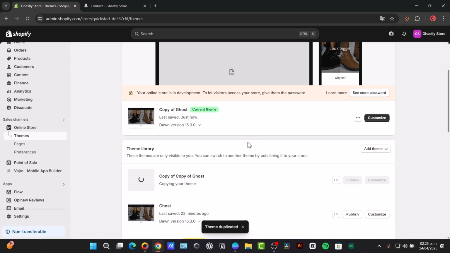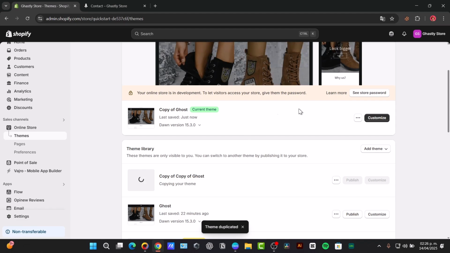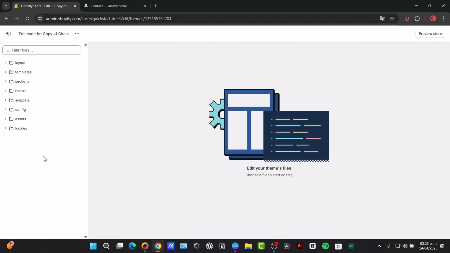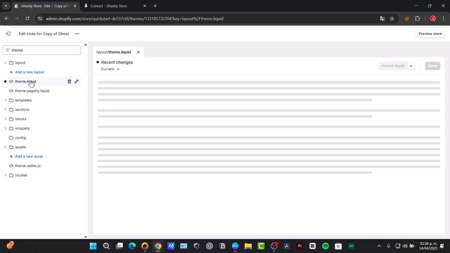So we have now a new copy, just in case you wanted to go back to what it was before. With this new copy, I can go back directly into edit the code. There we go. Now let's collapse once again all of my folders. And then here, what I want to be doing is to locate my theme.liquid. It usually appears in the layout folder. So I'm going to click here on the theme liquid.